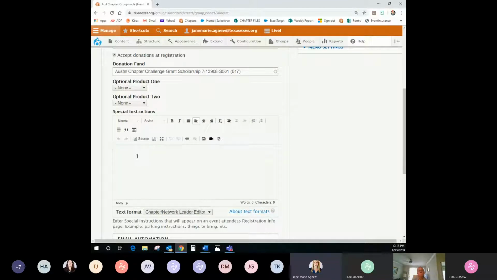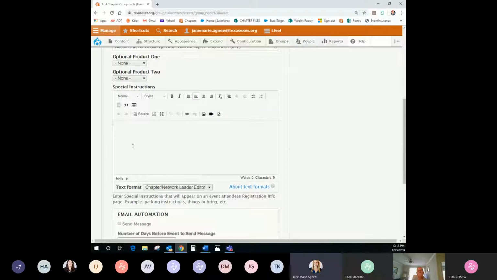Special instructions. These will show up on the event attendees registration information page. So this would be where you want to put any specific parking details, things to bring. Maybe it's a business networking event and you want people to bring their business cards, so you can put a little reminder there.